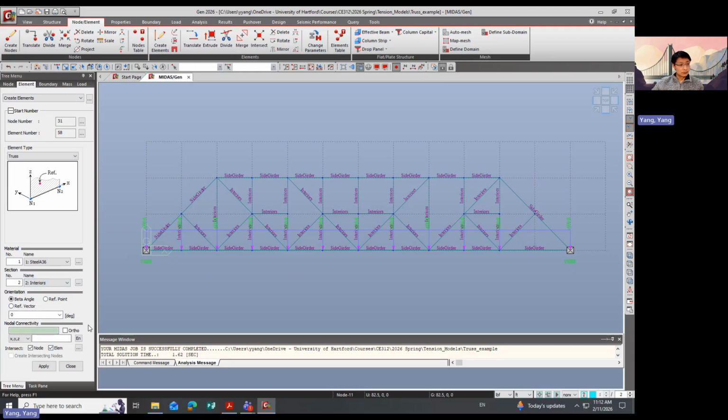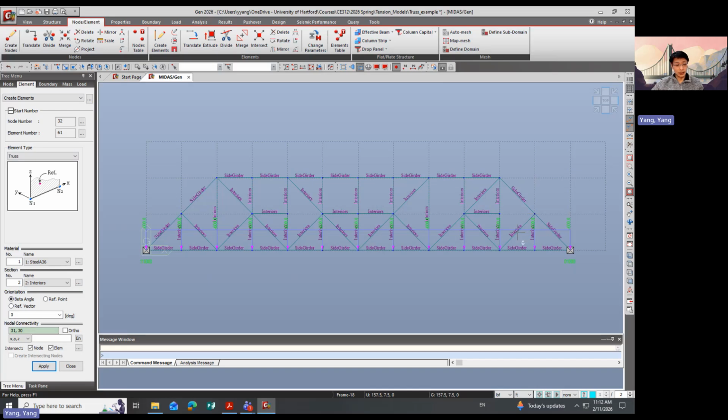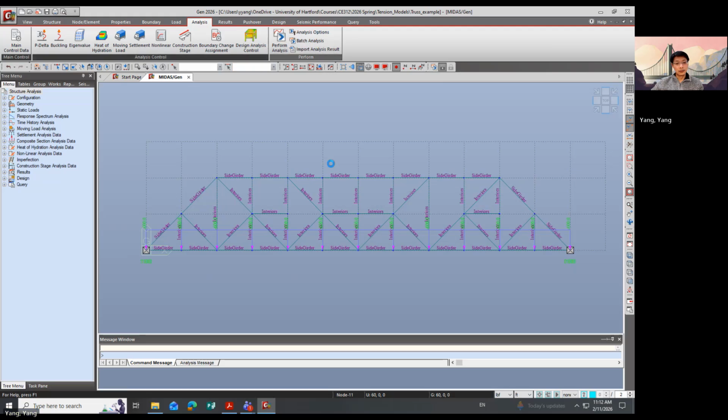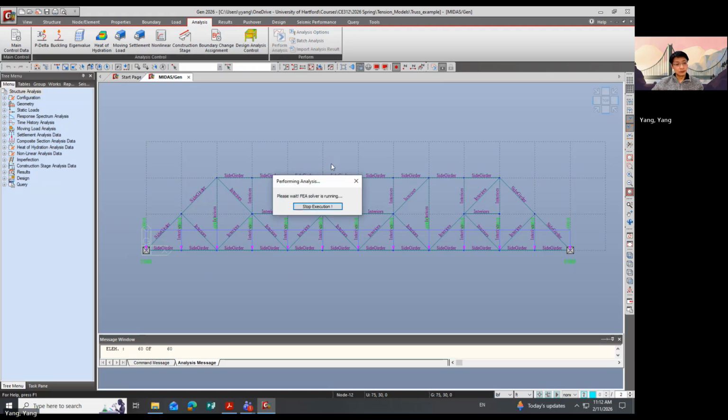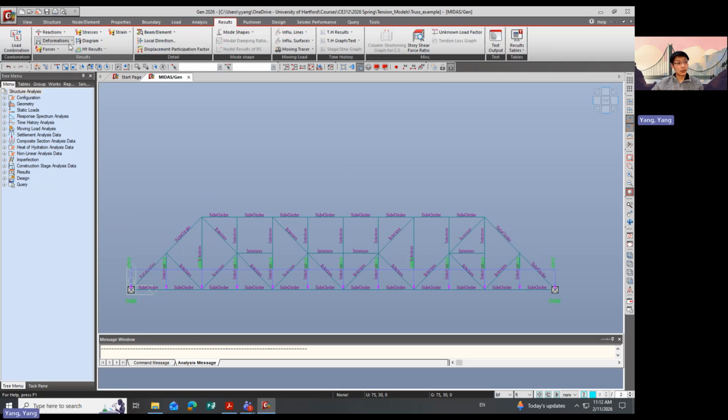Create a truss here, continue from here to here. So we have already created the truss. That's it. Save it. Go back to analysis, run the analysis again. Okay, it's done. We show the moment diagram again.